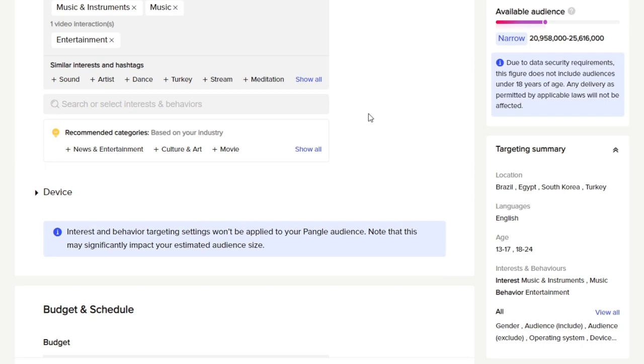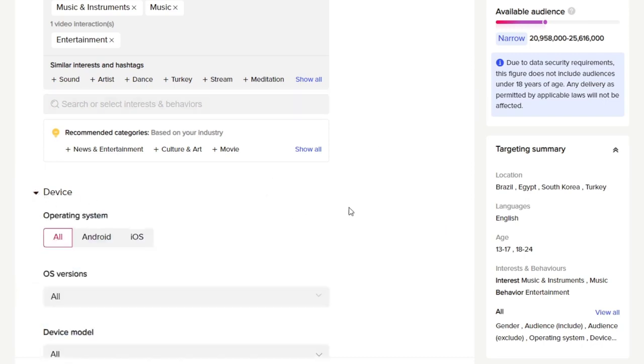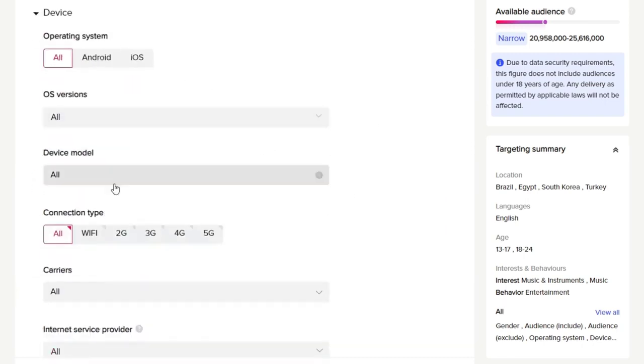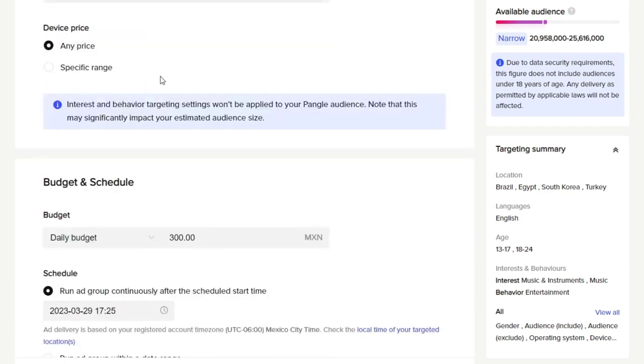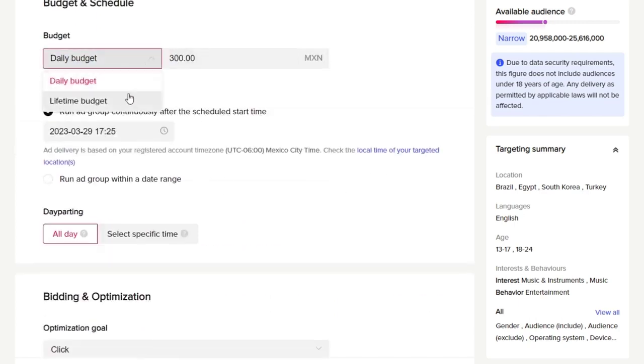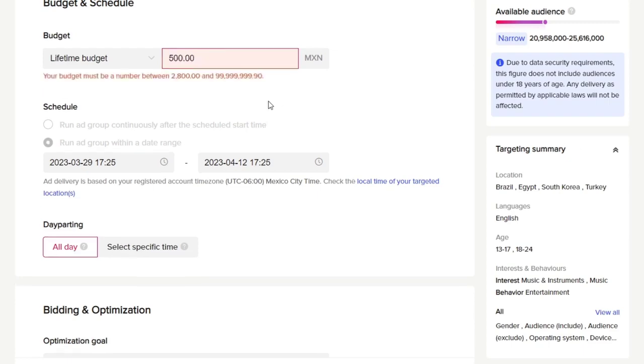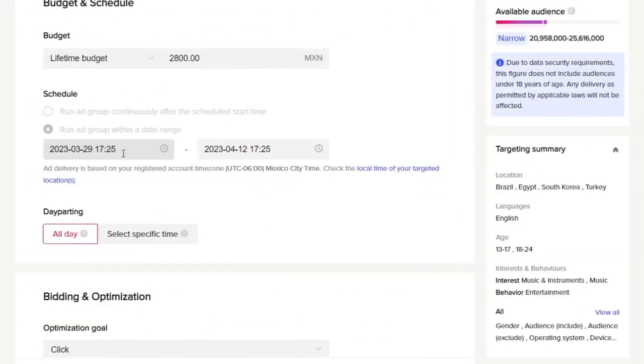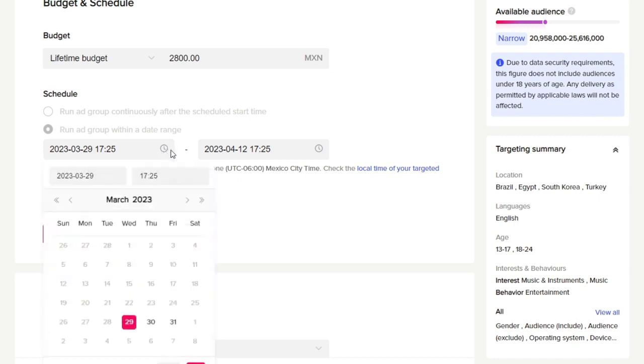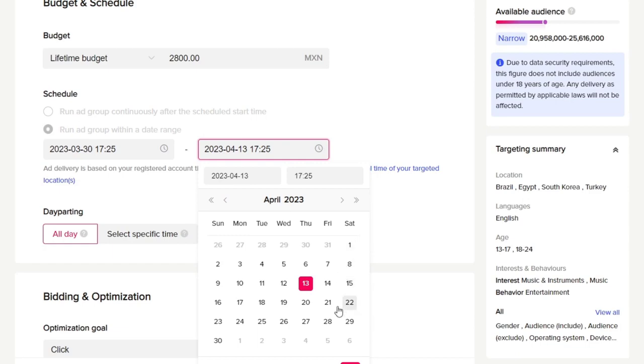And I'm going to scroll a little bit down, and as you can see, I now have the device. So here under device, I want to choose all of the versions, all of that, because I want to reach as many people as I can. And later on, I'm going to be able to enter my actual budget. So here under budget, I want to choose lifetime budget, and I can delete this one so I can choose what is the actual minimum amount. Let's say that I want to choose this option, for example. And I want to run this from the 30th and I want to stop it on the 30th of the next month. So I'm going to hit OK.